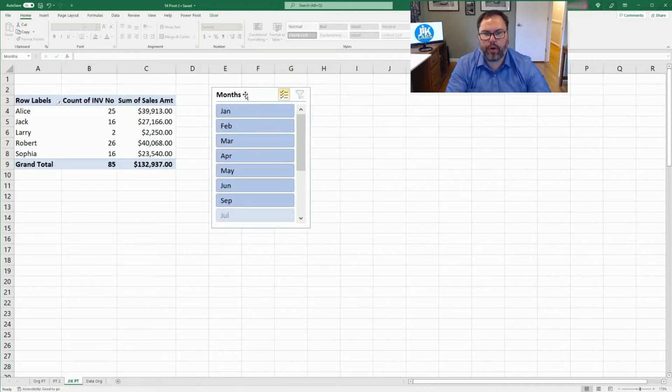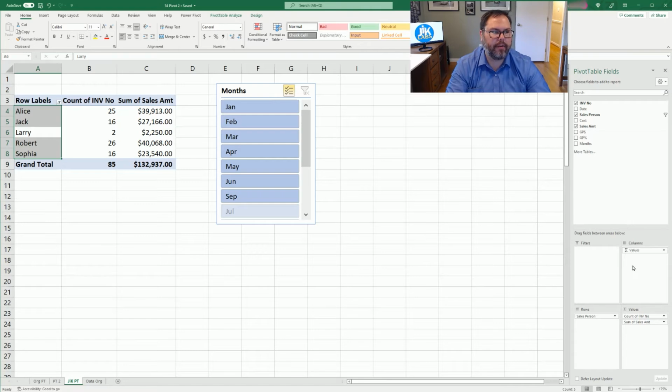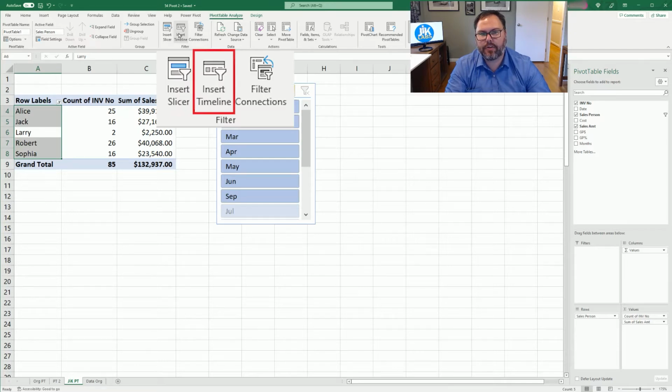So that's one way. Again, if you notice, while we're clicked on this slicer, we don't have our data. But if you click back in your pivot table, all of your pivot table fields show back up. Woo, I know. Let's go back to the analyze and let's insert the timeline.